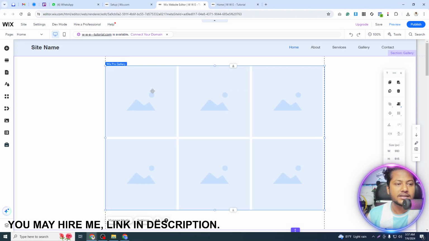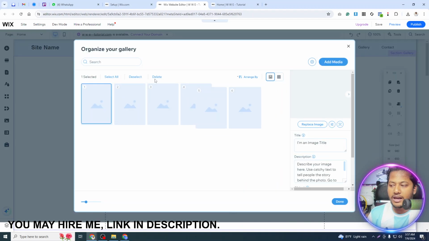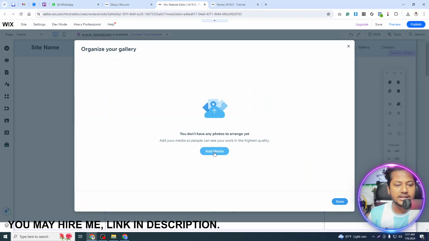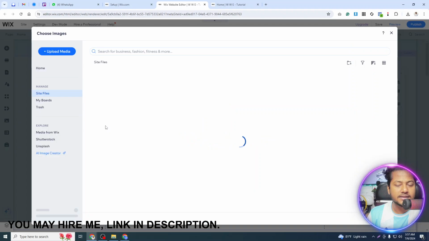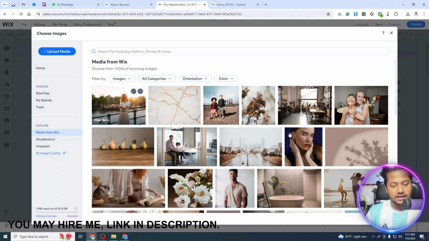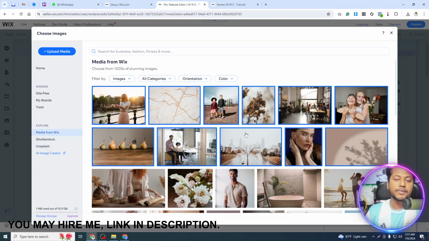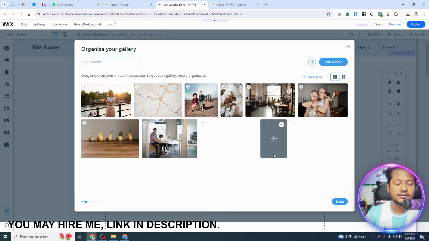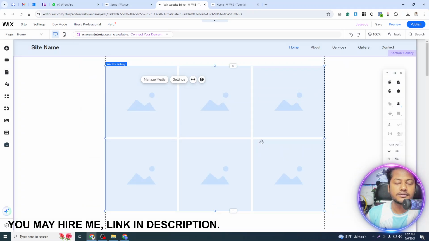And we can select the picture. Maybe there is no default picture. Manage media. We will have the option to use the Wix free images. Select all, delete, add media, image, and then media from Wix. Those are free to use, so we will use them. So let me select from here to here and add to page. Done.